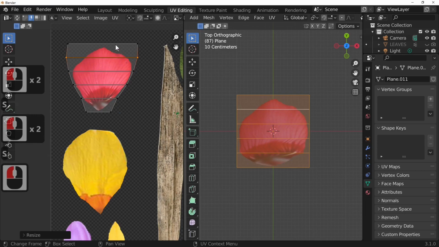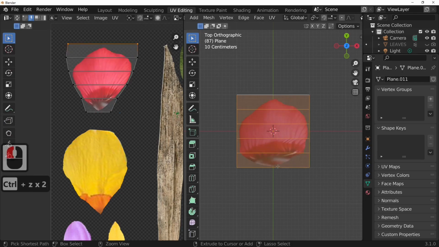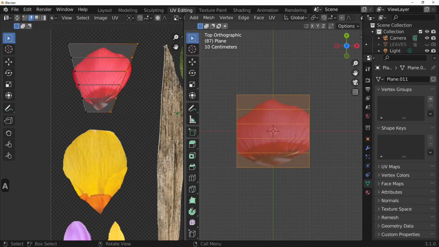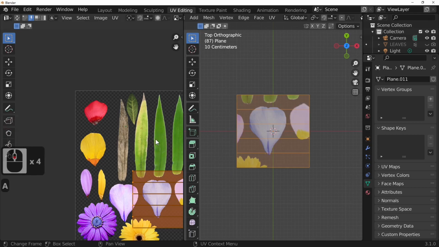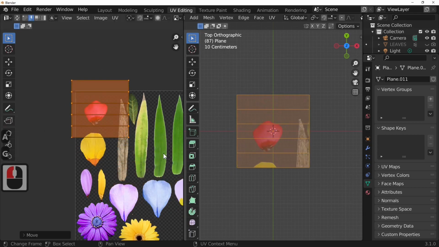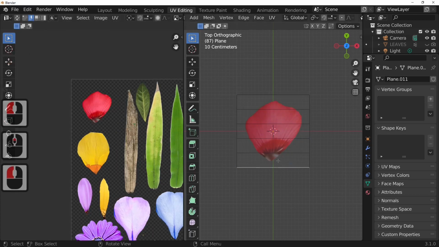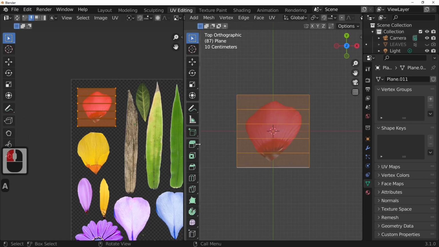And just scale it, just to encompass the petal. In fact, I'm doing this all wrong. A, U, project from view, A to select all, G to move it up to here, scale it down to make my petal, G, that will do quite nicely I think.